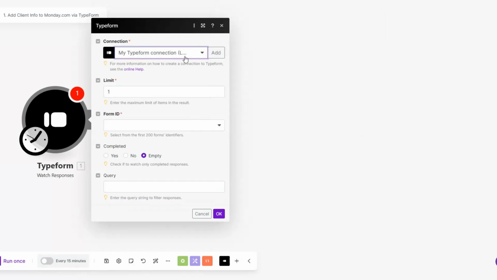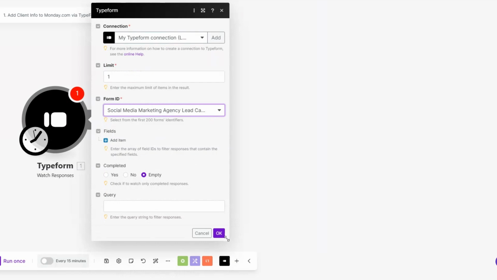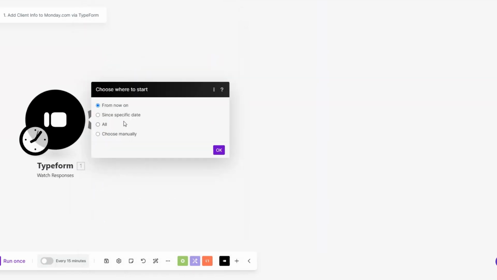Now, after choosing my account, here we'll choose our form ID. Now, our form ID is Social Media Marketing Agency Lead Capture Form. And then here I'll click on OK. And you can see that our trigger is asking me when I would like to start. So you can start from now, since a specific date, or choose manually. I'd like to start from now. So I'll click on OK.